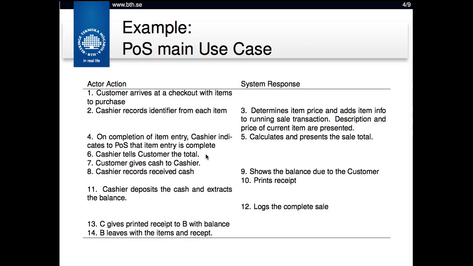tell the customer the total and the customer gives cash to the cashier. Here we've locked ourselves into just paying by cash. This is the tricky line that we need to deal with. Then we record how much cash we've received and deposit the cash, get the balance due to the customer, and give a receipt back to the customer. So somewhere here is where we need to do something differently.